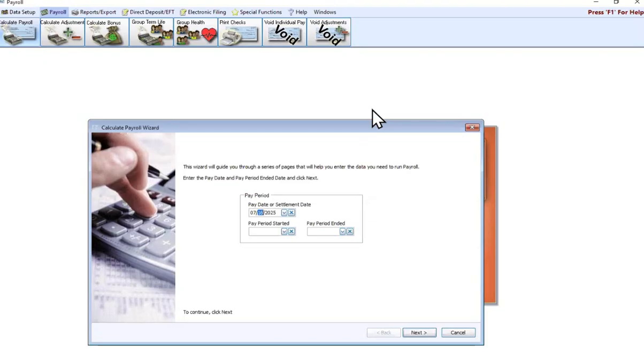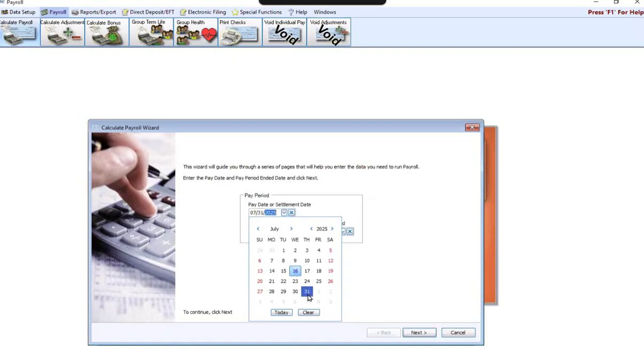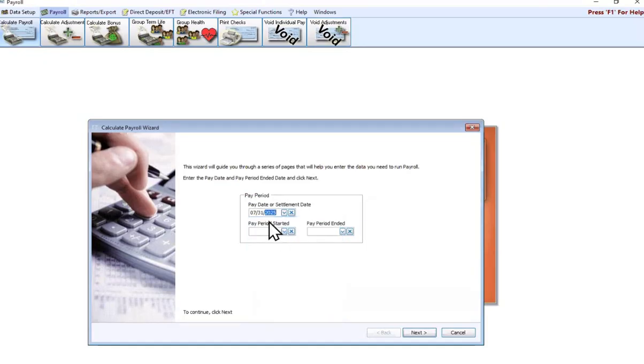Okay? So in our case, we're doing this pay a little in advance. So I'm putting in July 31st as my pay date or settlement date. It is during the week, so it is a weekday, a Thursday in this case. That's perfectly fine. If my employees were paid via direct deposit and the date fell on a weekend, I would need to make that date the Friday before that weekend pay date, right? Banks won't import direct deposit files with anything other than a business day, okay? So in this case, I'm verifying that that is a legitimate pay date for my direct deposit employees.